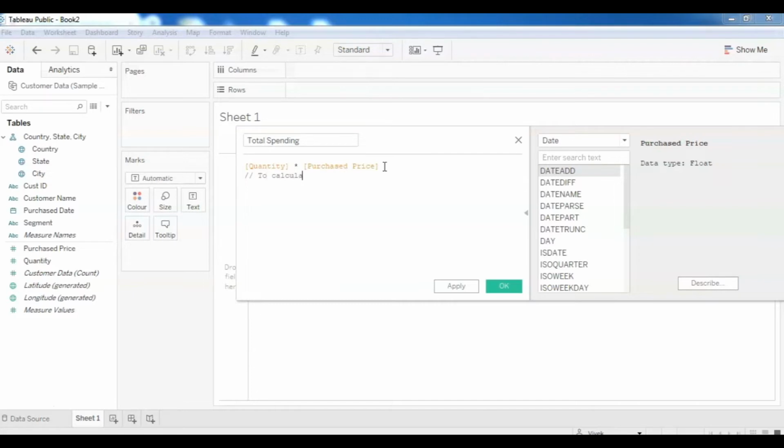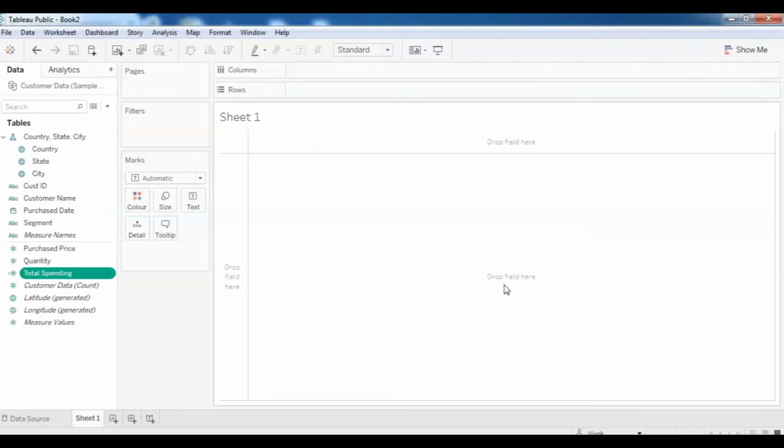To calculate the total spending for each customer for each line item. We can say for each item, for each line item. Okay. So now we have this total spending field, and you can see this is the mark of the calculation field. So for example, this is our number, string, date. In the same way, we have this data type denoted as a calculation field, right?